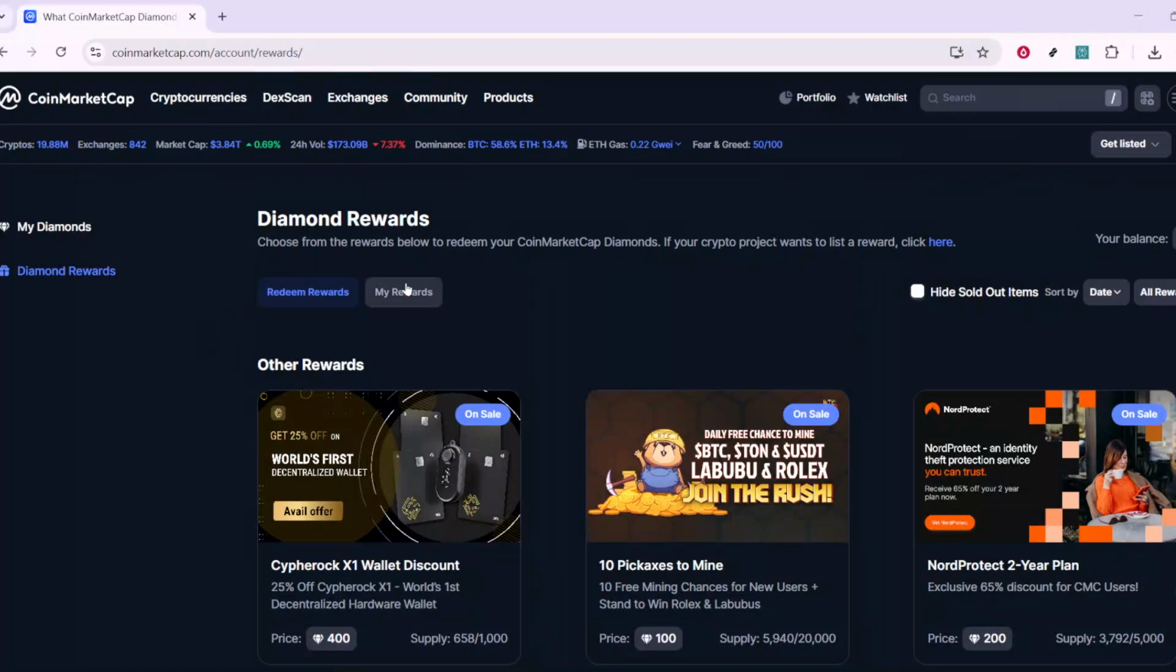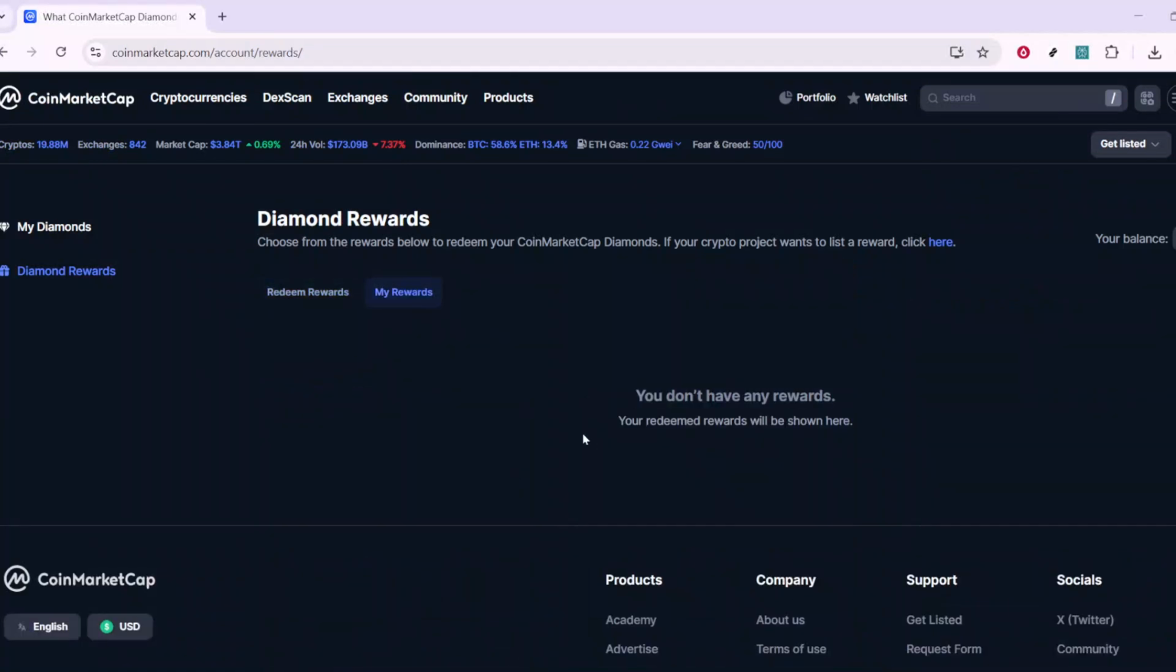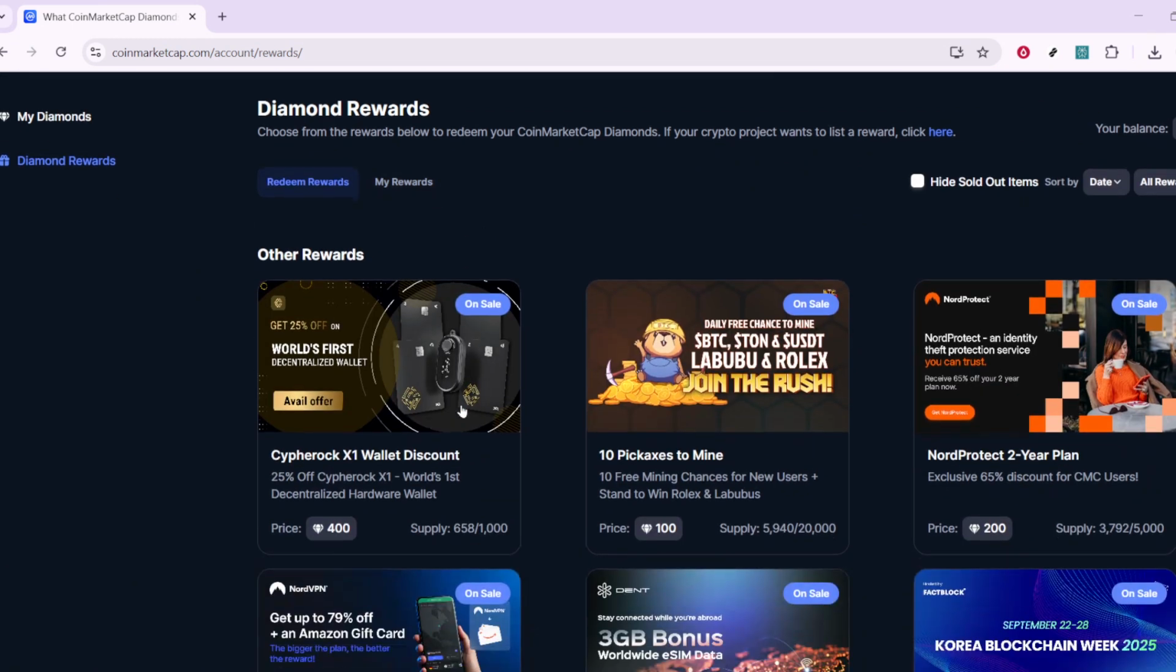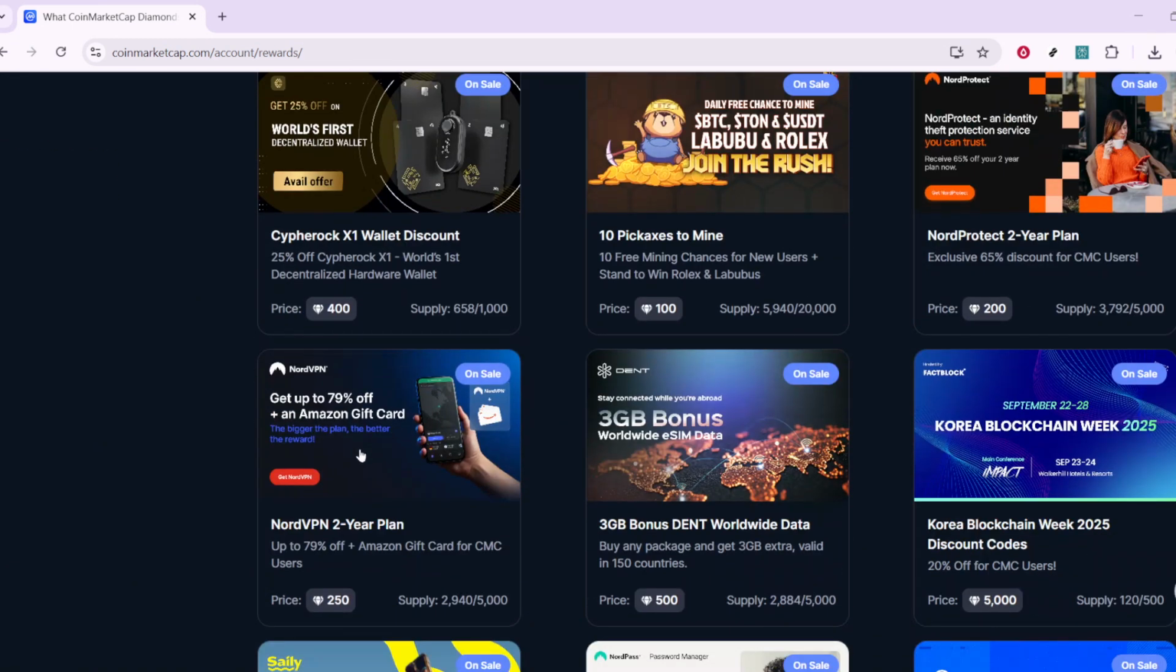This will show you all the items you've redeemed with your diamonds, giving you a comprehensive overview of your diamond journey. And there you have it, a complete guide to navigating and maximizing CoinMarketCap Diamonds in 2025. If you follow these steps, you'll be well on your way to utilizing those diamonds efficiently.